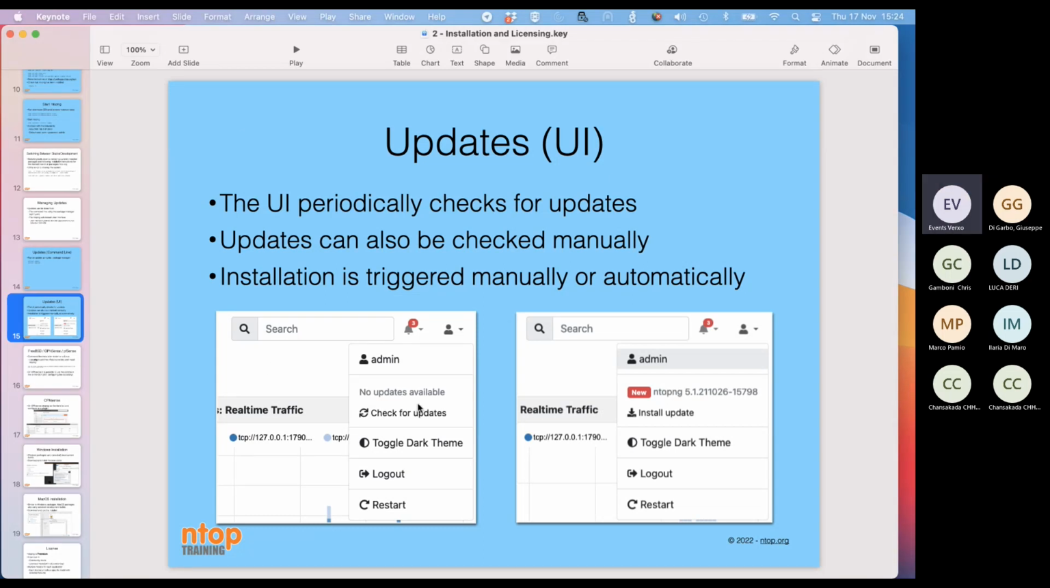So the idea is that using that menu, you check for updates, and you will see that there is a new update available, and you can just click here and install the software.